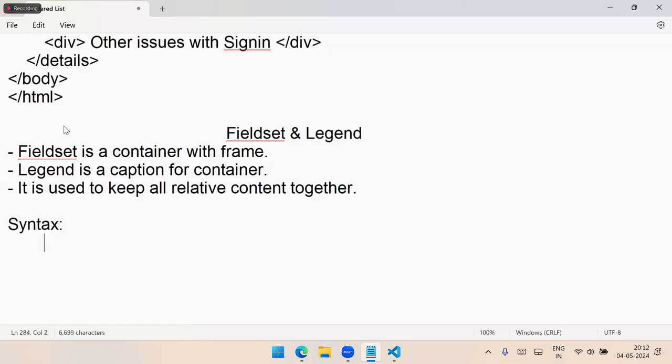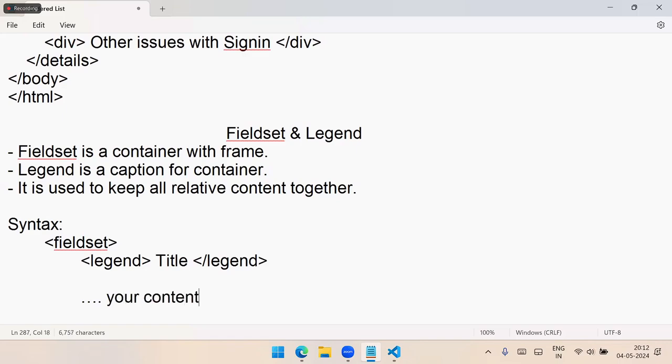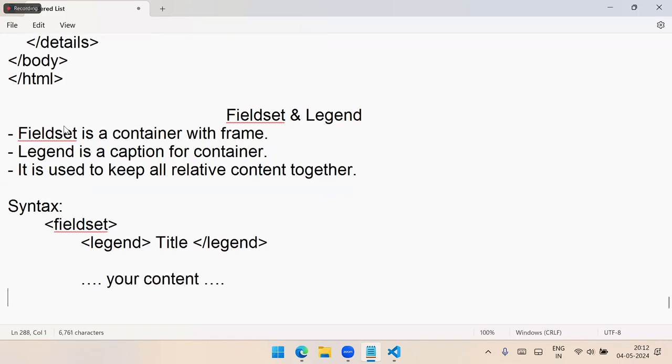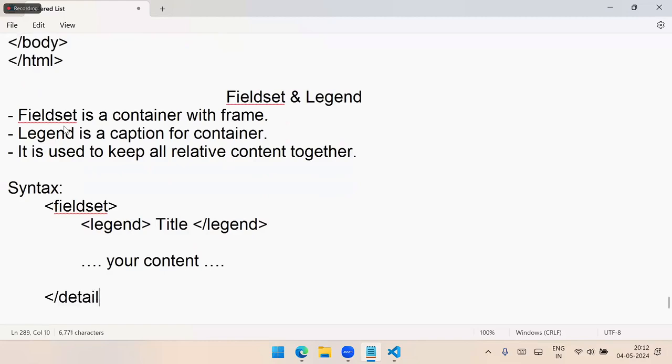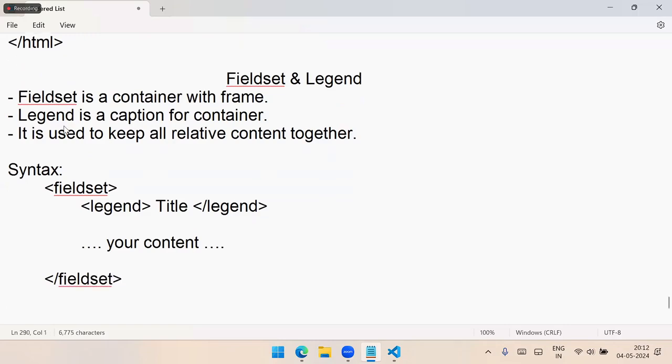Syntactically, we have field set. Field set will have a legend. Legend usually has a title. And you put your content here, your content inside the field set. Same as how you created your details and summary. But what is that field set? Let's see. So details, summary, field set and legend.